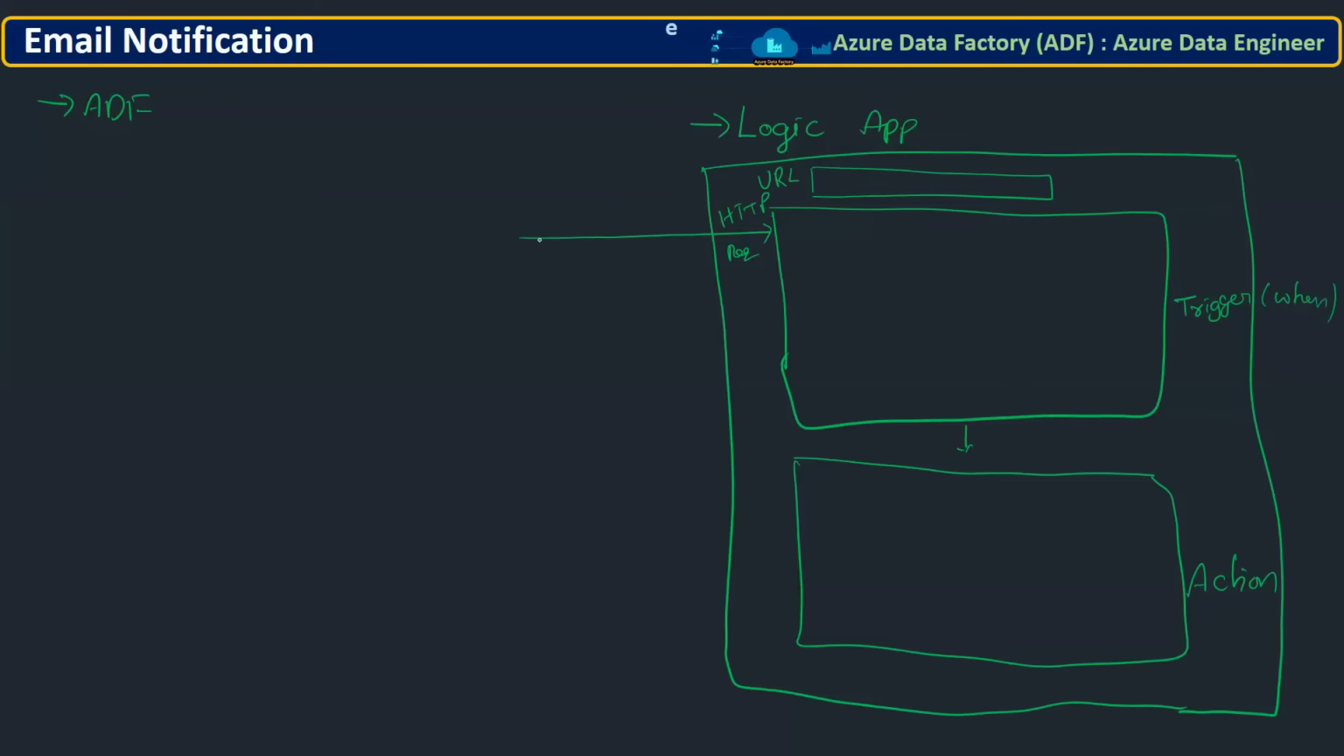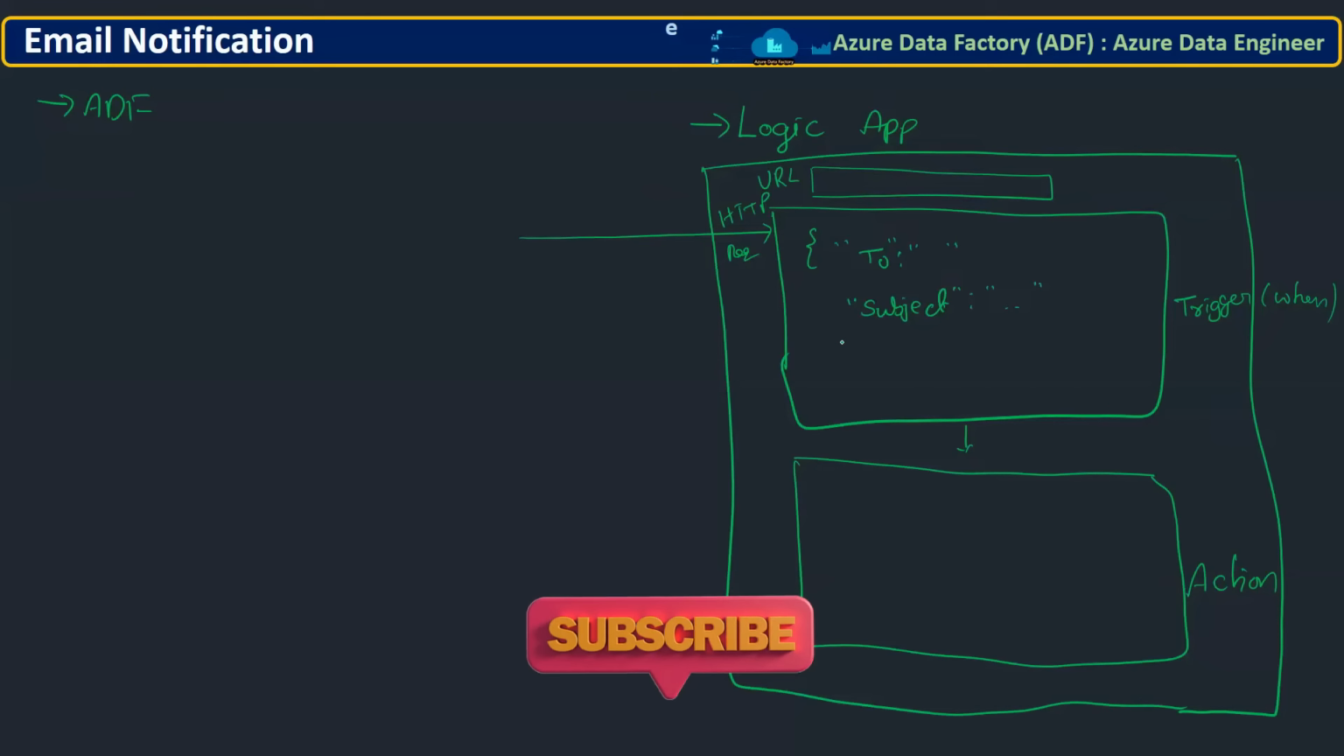Now, what are you going to request? You want to send an email notification as an action. So in the email, what are the basic things? You need to have a "to" address, to whom you want to send, and you need that in JSON format. And you need other things like the subject of the email, and what is the email body. These are the basic things you have to provide. By using this, you can send the email.